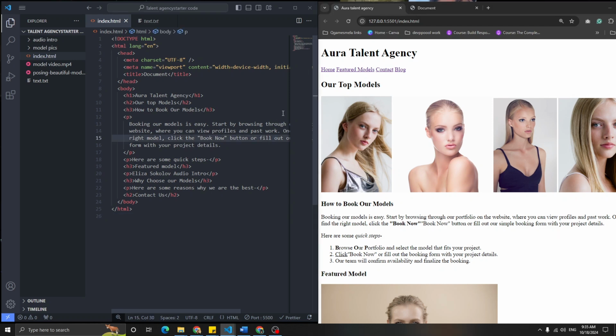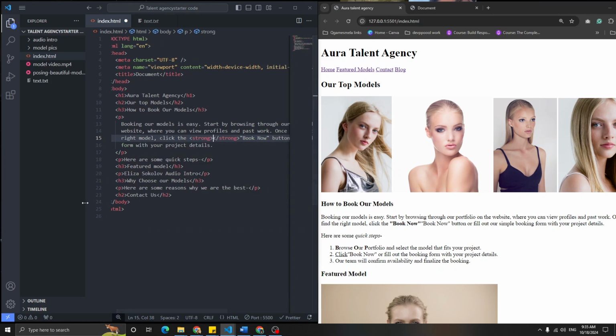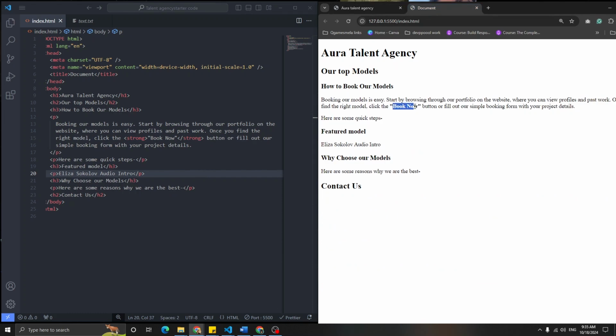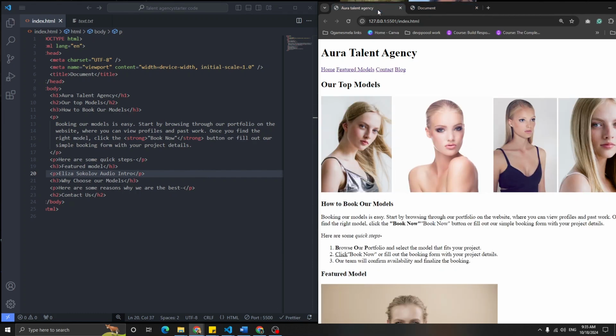So out here, basically to write something in bold letters, we create the strong element, the strong tag. And the strong tag has a closing tag as well. Inside the strong tag, we are just going to copy, paste the book now text and insert it inside the strong tag. So yeah, there we go. We're done with that. So let's just check this really quickly. And there we go. We have the book now written in bold letters.